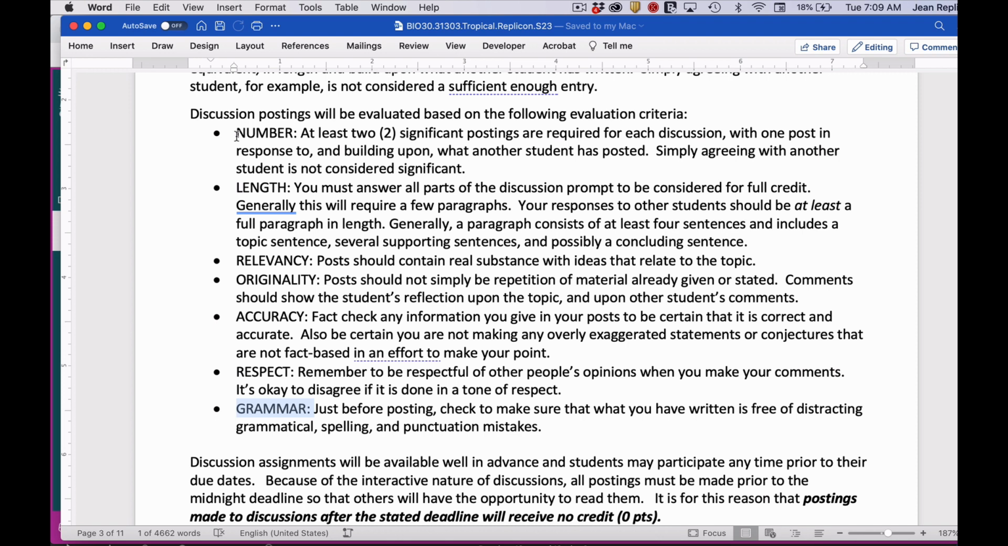evaluation criteria here. It should be at least 2 postings, one in response to another student, with the length, relevancy, originality, accuracy, showing respect, and also for grammar.